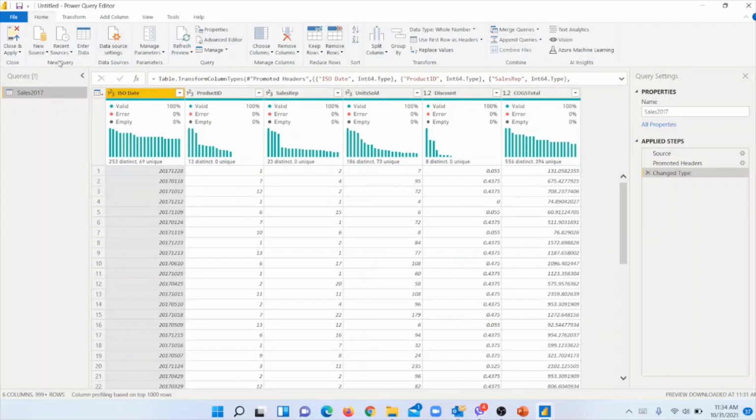The first thing is the new query. You can add new query, new data source. You can add the new CSV file here, and you could enter the data manually as well. Then you can change the data source, manage the parameters, which will be learned later on. And then there are certain things that we could do with the columns and rows. So we could choose the column which we want in Power BI.